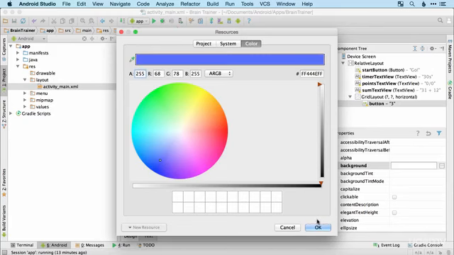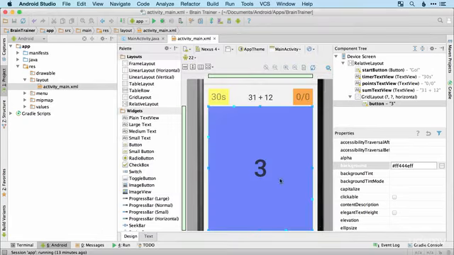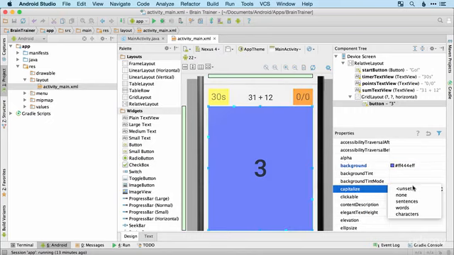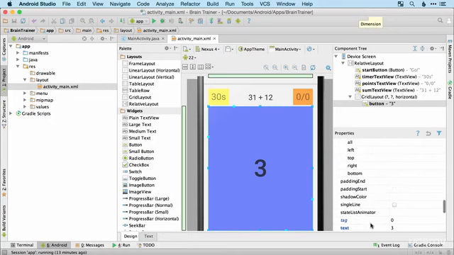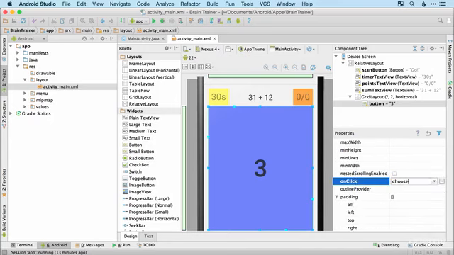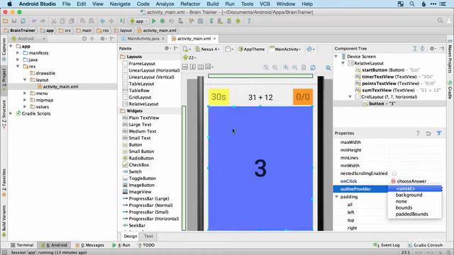So we'll make this one blue. Lovely. And finally, the on click is going to be, if I can find it, choose answer. Okay, so now I've set up everything I need.